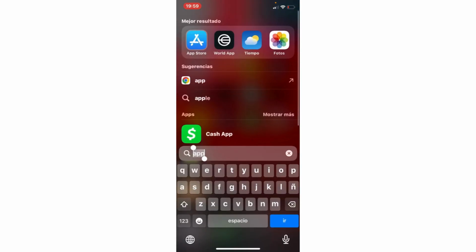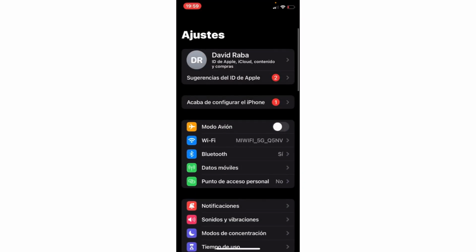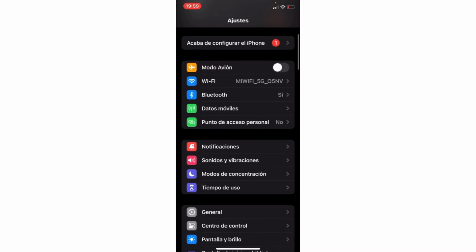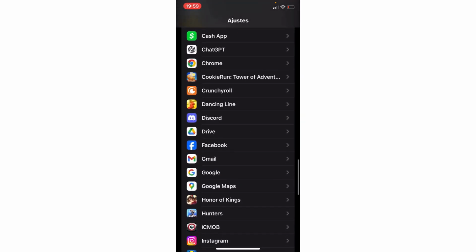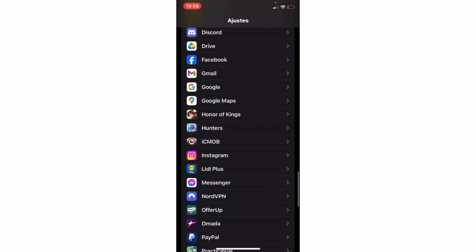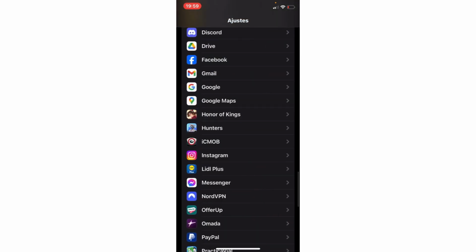And here, if you're on Android, you go to the Apps section. And on iPhone, you scroll down. And you select Honor of Kings. And here, you clear the cache. On Android, you clear the cache and you delete the data.